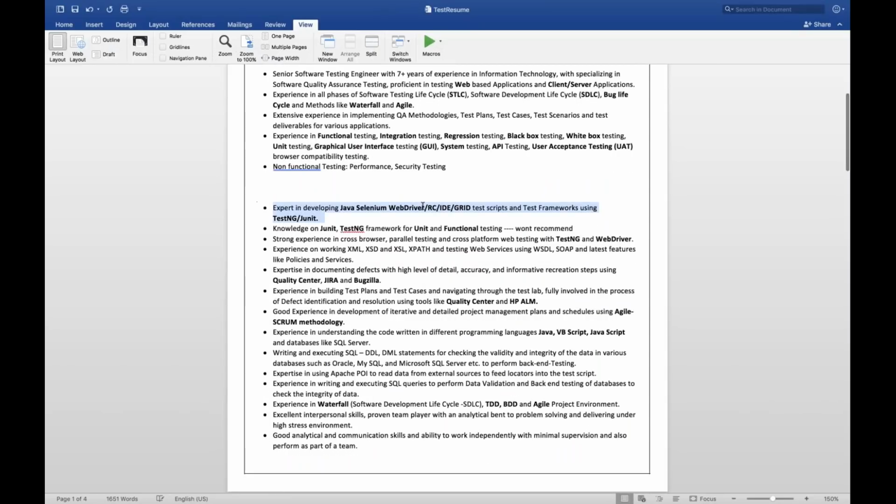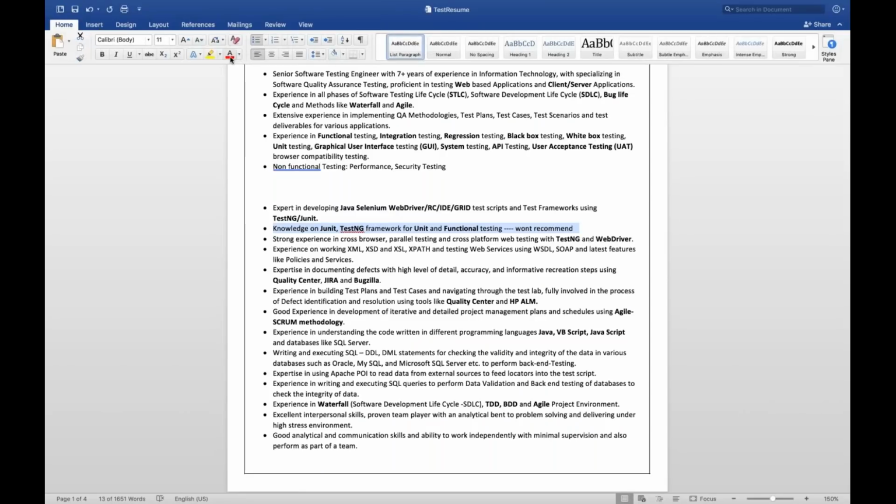So Selenium with WebDriver is written. This is not recommended. What I'll do, can we color it? So this is not recommended. Again, this TestNG and WebDriver I have written. So again, this is not recommended.